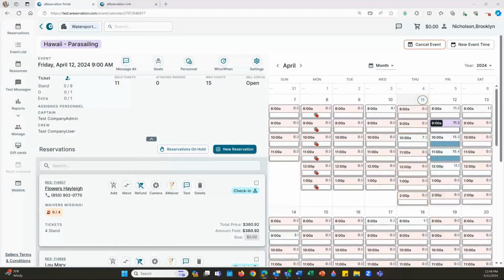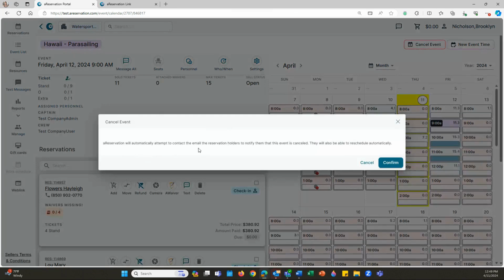So what I'm going to do is click on the day and time you want to cancel. From there, you're going to click on the cancel event at the top right. This is just letting you know that it will automatically contact the reservations. It will send them an email and it will text them a reschedule link.